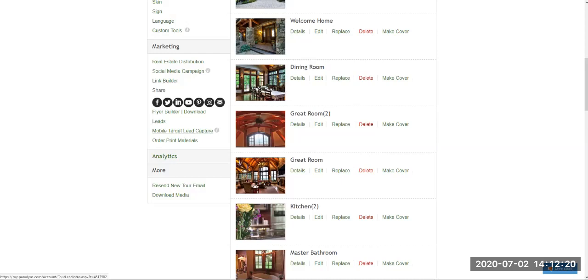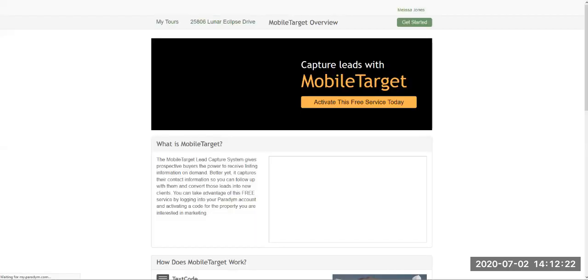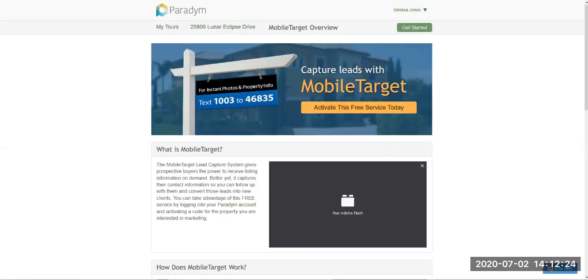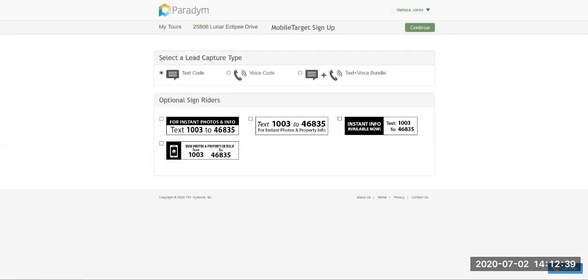All right, from here we have our mobile target lead capture. So what exactly is this? Mobile target lead capture, essentially what this does is you can text this number to this number and they will get information about the listing. So you can either hit get started or activate this free service today, based on which one you want to do.